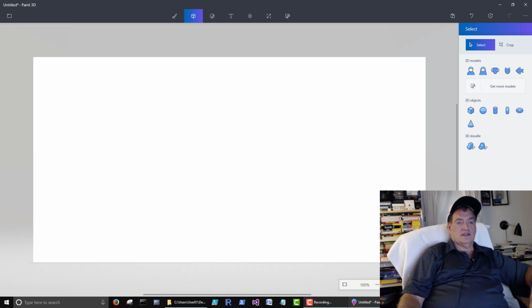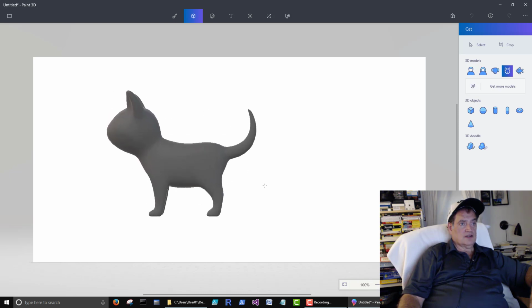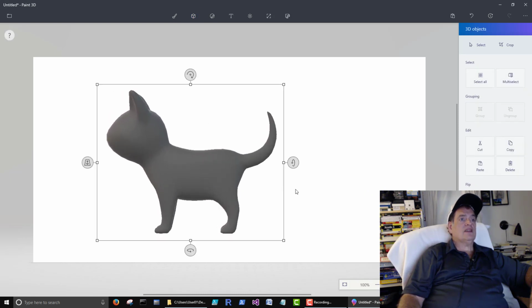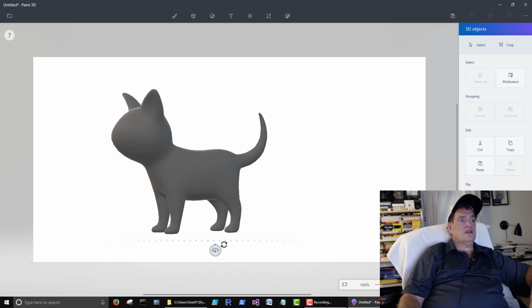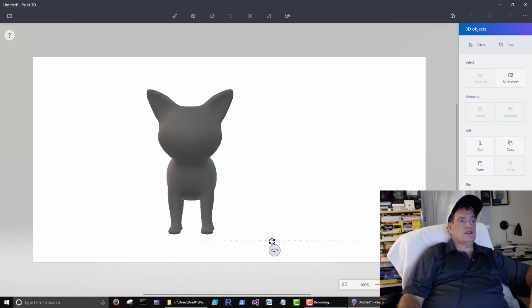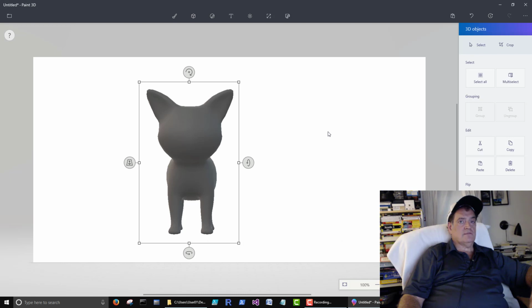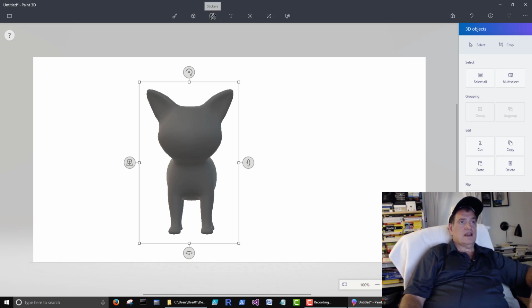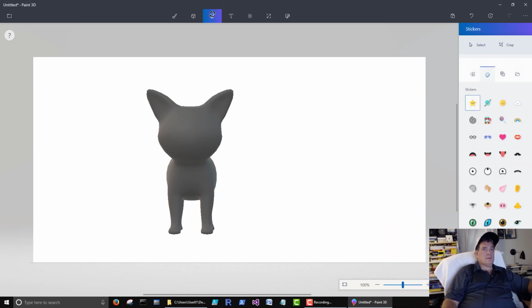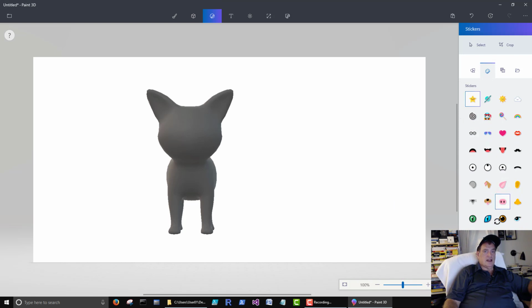Okay, next, let's grab a cat. We'll click and hold and drag out. Now we have a cat. We can rotate her so she's looking at us. Then if we click this guy here, it says stickers. We get some cat eyes here down at the bottom. We can click that and then draw a cat eye.